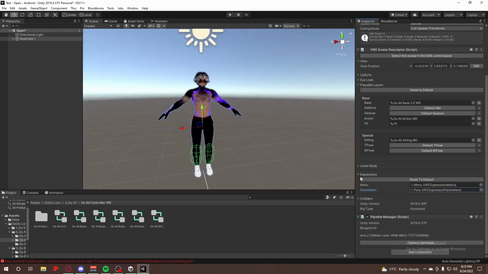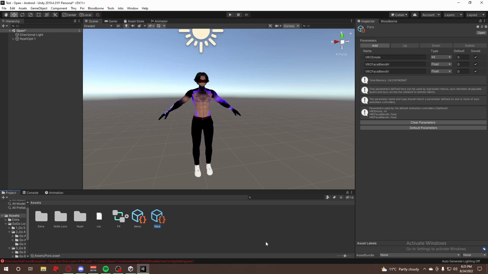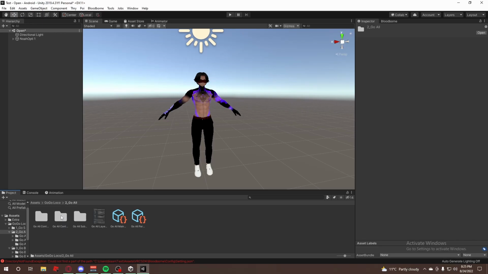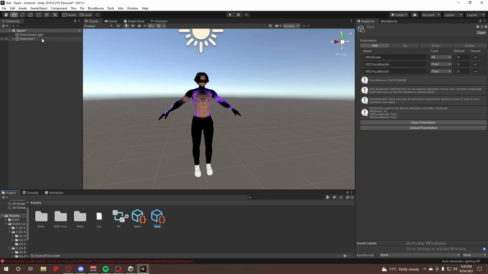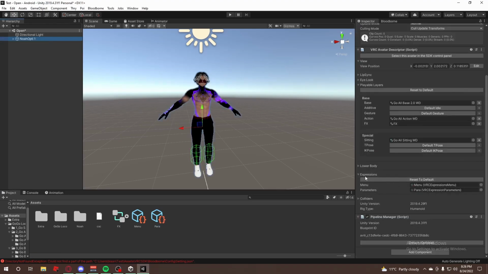What you want to do is go to expressions, click on parameter, look for the controller that is highlighted, click once to figure out how many parameters you're going to be having to add, and go back to Go All and look for your GoGo Loco you're going to be using, and going to the parameter. I would suggest taking a picture of this, as you're going to be using this in just a second. Going back to your parameter, if you forgot how to go back to your parameter, click on your avatar, expressions, parameter.